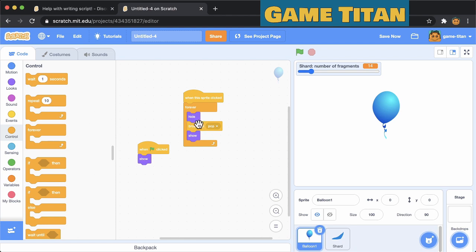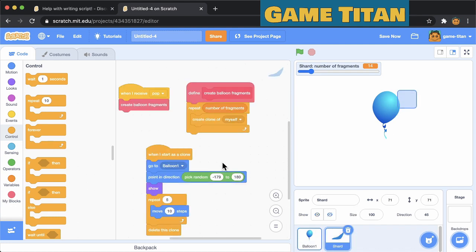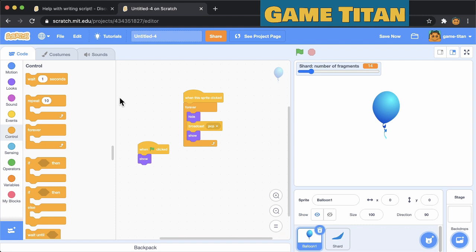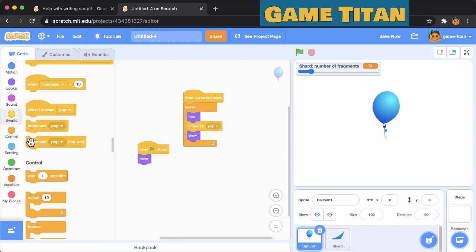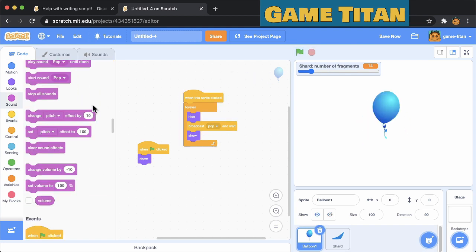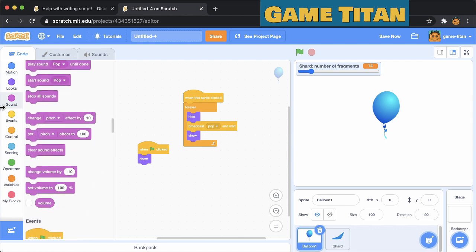Oh, the issue is that this loop is running so quickly and this balloon is yelling this pop message over and over again before the shards have had the time to finish flying off and deleting themselves. So if you change this to use broadcast and wait instead, then it'll wait until all the shards have finished flying off before continuing on. That'll be easier to tell what's going on. It's still going too fast to see what's going on. We can add in a wait.